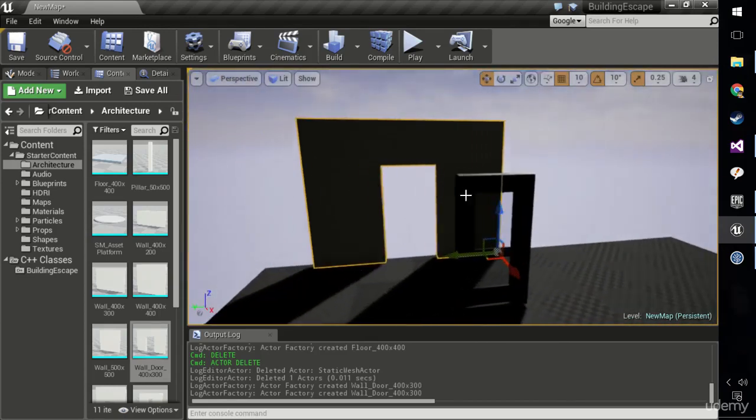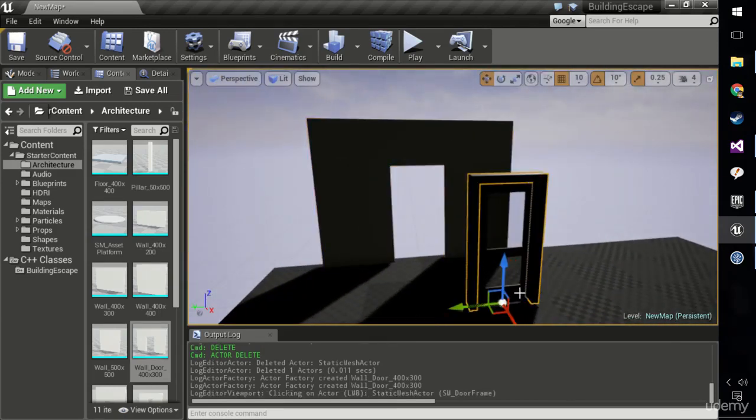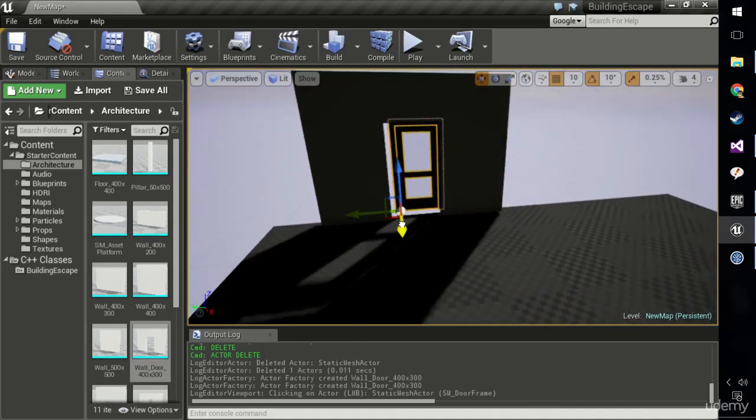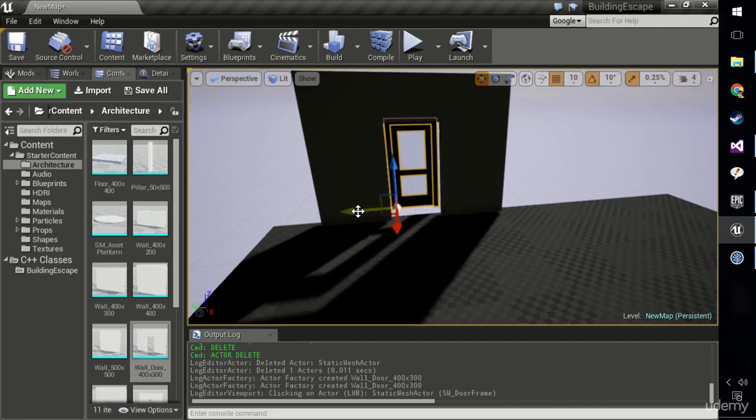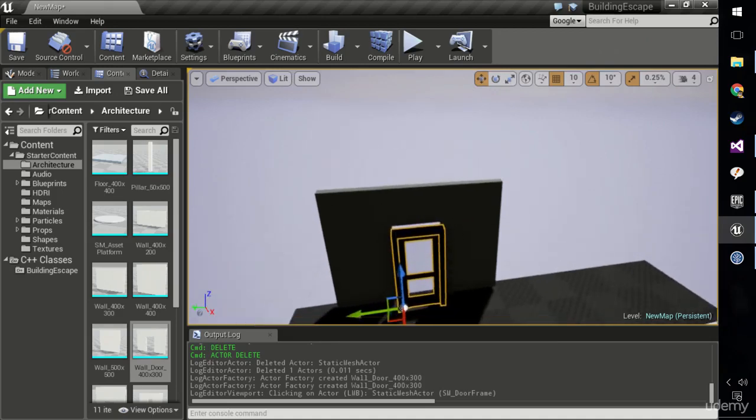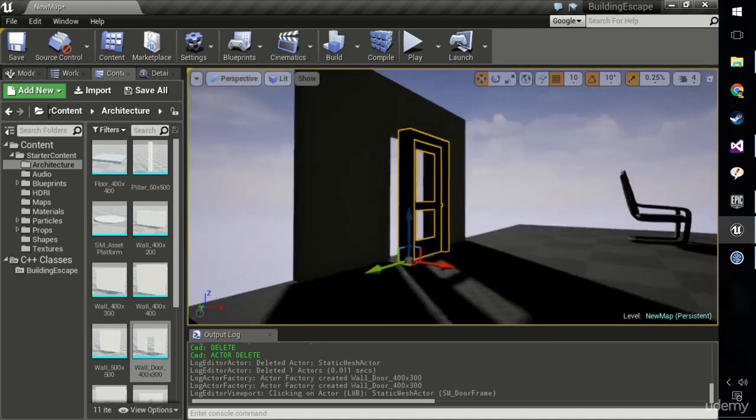Then how do we get the door in? Well, we've already actually got a door and a door frame here. We could select the two of them by selecting one, holding Shift and selecting the other, and now we can just move the door into the frame. I'm going to use the End key above the floor to put it on the floor. And then I'm just going to put this frame snugly in here.